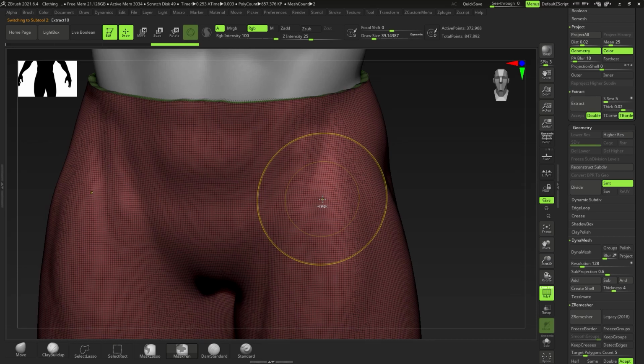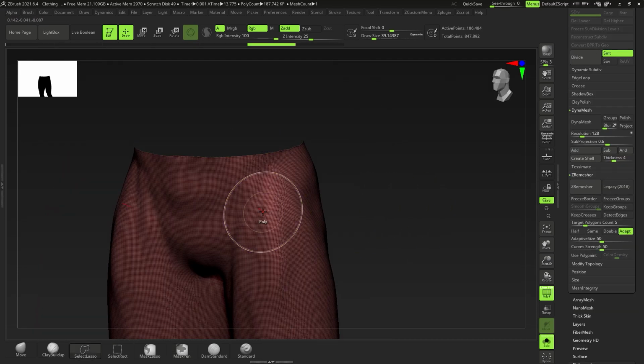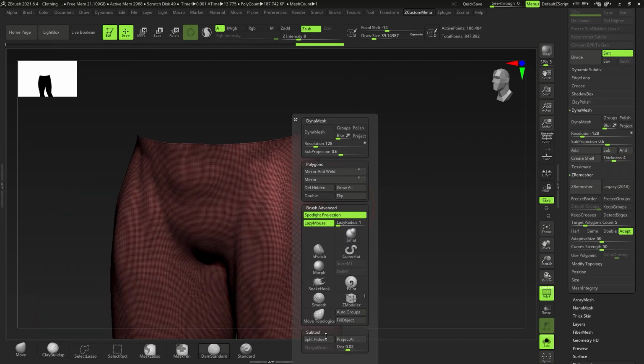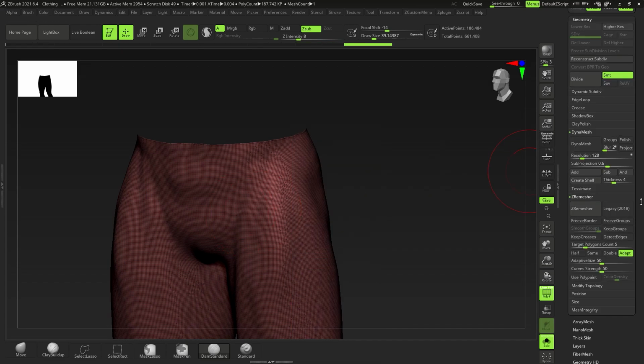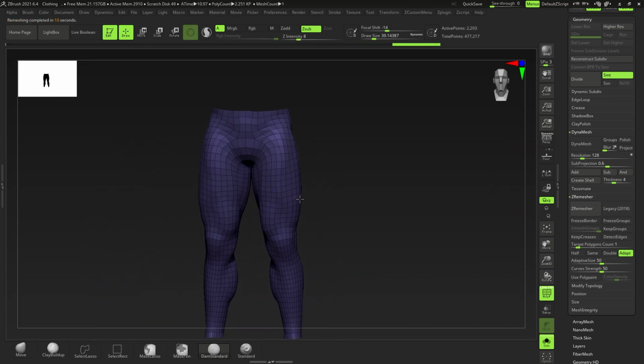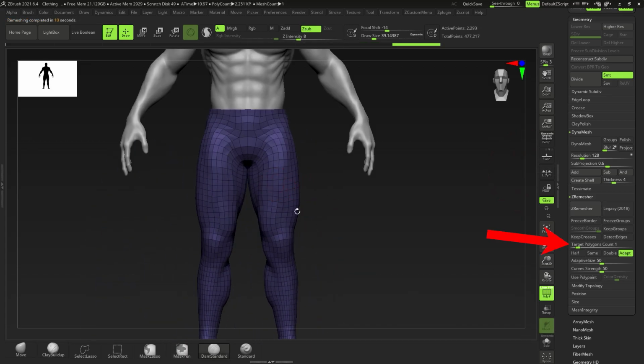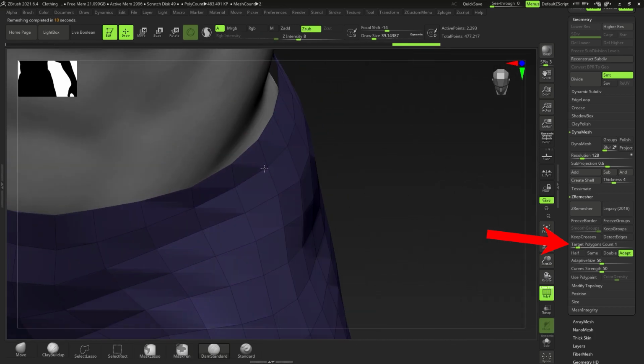After that, we can press Control Shift and left click on this, and we're going to delete hidden. Delete hidden, by the way, is under geometry and modify topology. After we delete hidden, we're going to go to the ZRemesher, which is under geometry, and you can just hit the remesh button. Again, you can change that number from 5000 to about 1000, which is what I chose, and you'll get something like this.